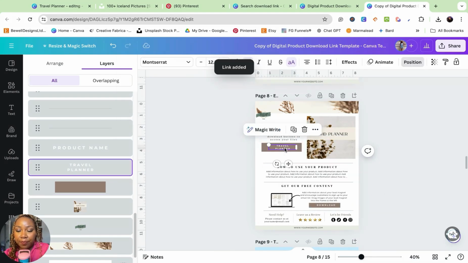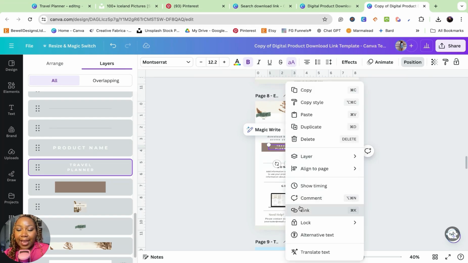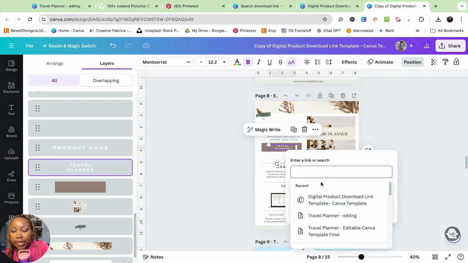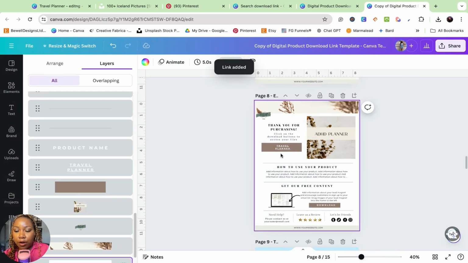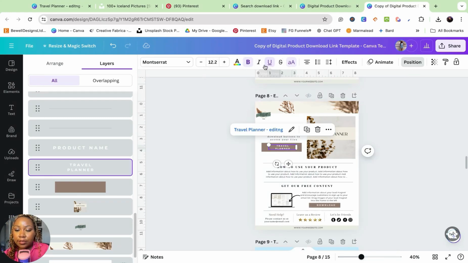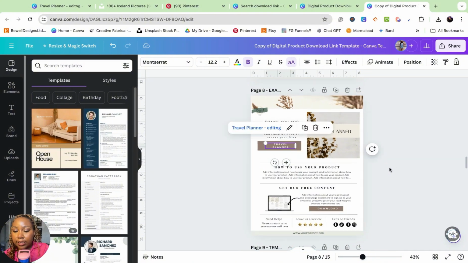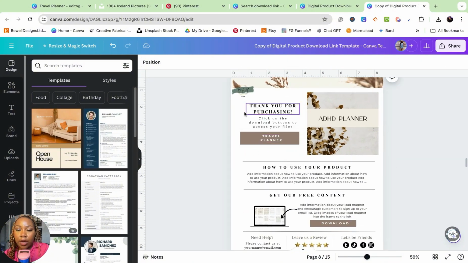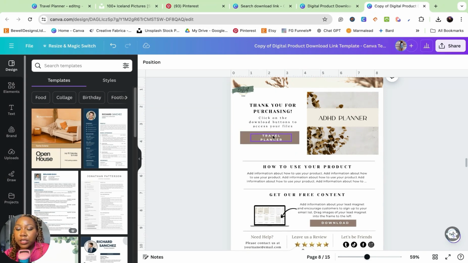Another way to do it, I'm going to show you on the writing. It's really important that you link the box and the writing. You can click on the writing, right click, link, and paste in your link. Now you've got your product linked, and I don't like it underlined, so I'm just going to remove the underline. So now your product is linked and everybody can find your product as soon as they download this. And I'm going to show you what to do with this afterwards.